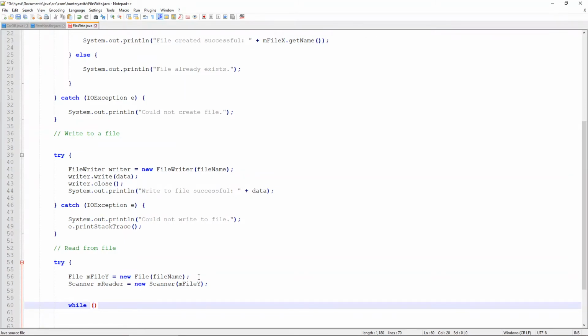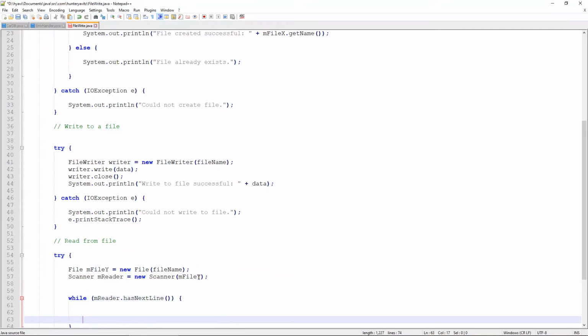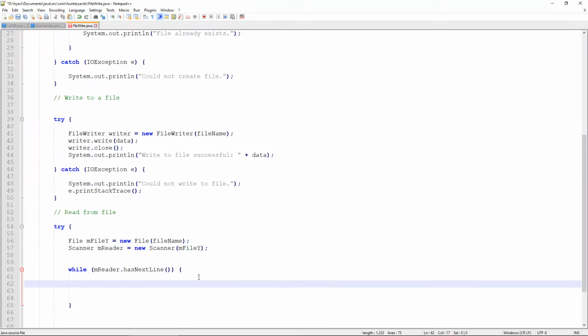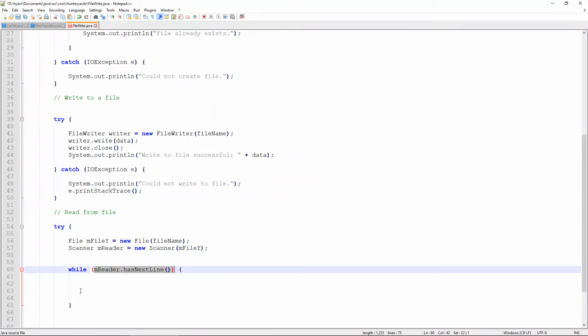Now the condition we're going to pass through is that our scanner hasNextLine, and that's a method of the scanner. If it does have a next line, then we're going to execute what's in this block. As soon as we've reached the end of the file, it will no longer have a next line. This will prove to be false, and the while loop will break out.